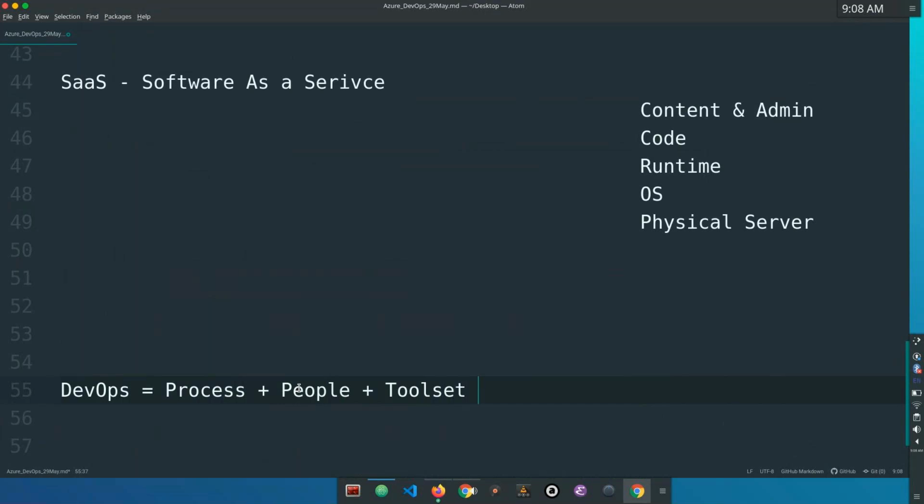How do you make sure the code that is written by a developer is quickly deployed or quickly built into a deployable unit? For example, if your developers are working on Android applications, how do you make sure you quickly convert that into an APK and release it into your dev servers and test it before you release it to your production servers? All of these things are a tool set which will help us achieve these things.